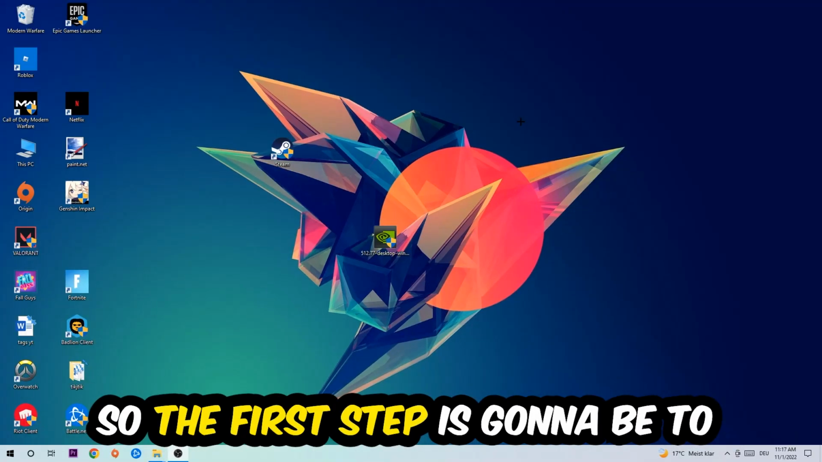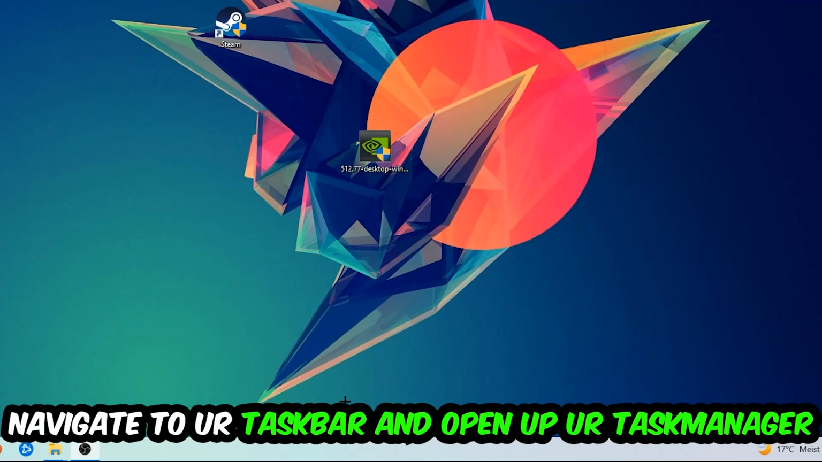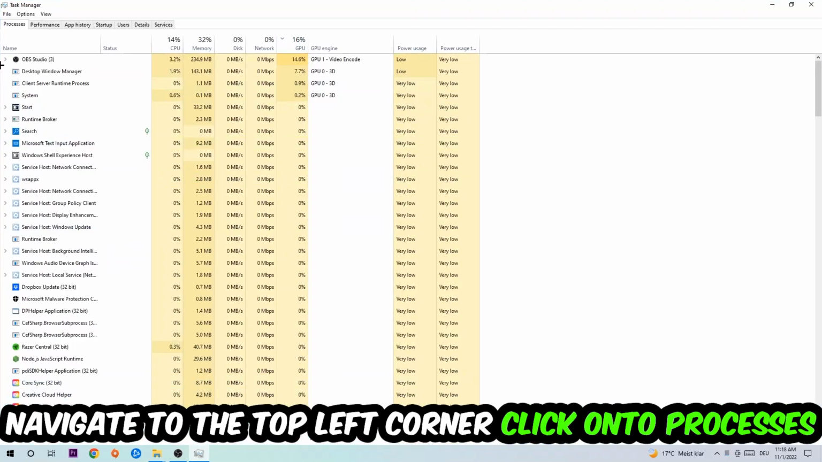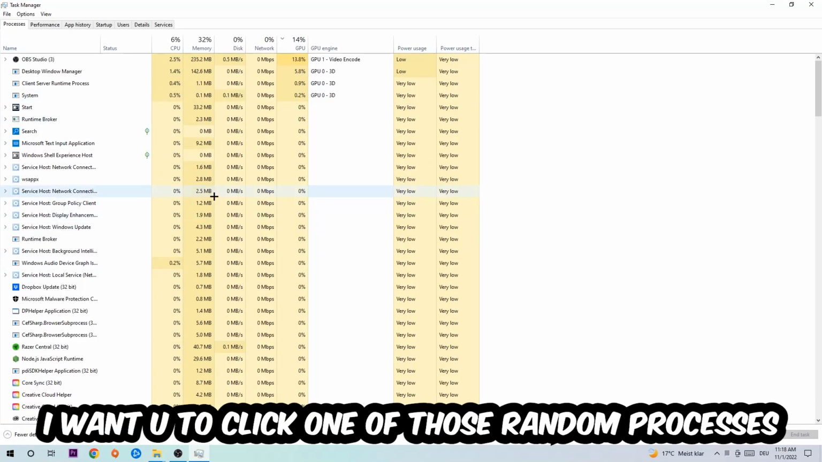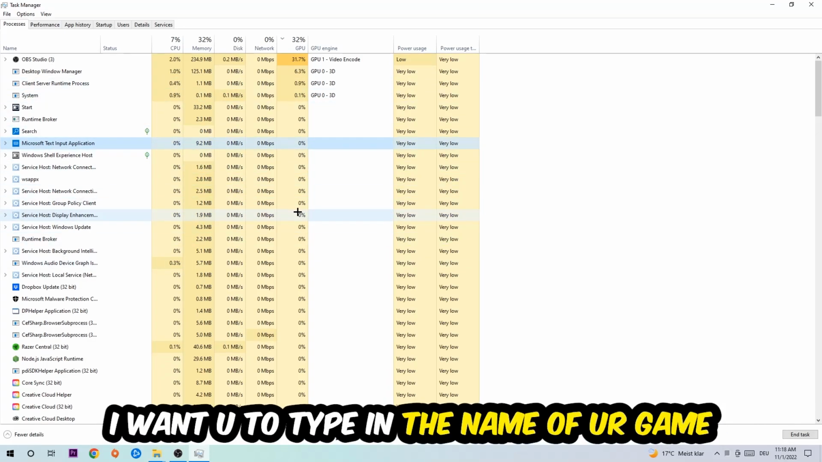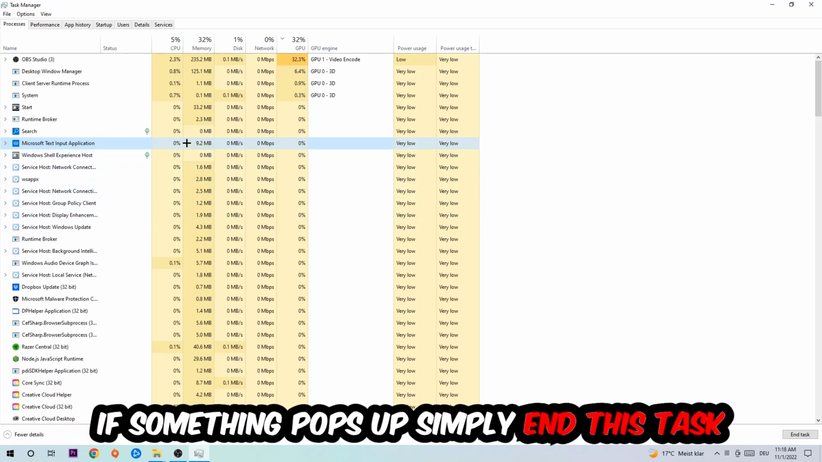So the first step I would recommend doing for everybody is gonna be to navigate to your taskbar. You're gonna right click your taskbar and open up your task manager. Navigate to the top left corner, click on the processes, and once you click processes, I want you to click one of those random processes, doesn't really matter which one, and once you clicked it, I want you to type in the name of your game, and if nothing pops up, it's good for you. If something pops up, simply right click and end the task.